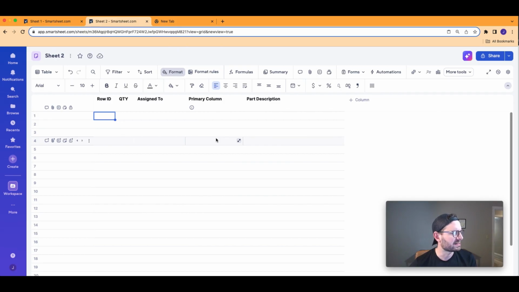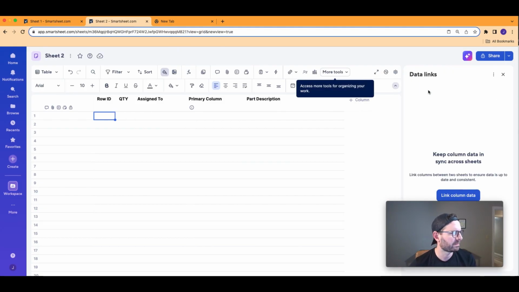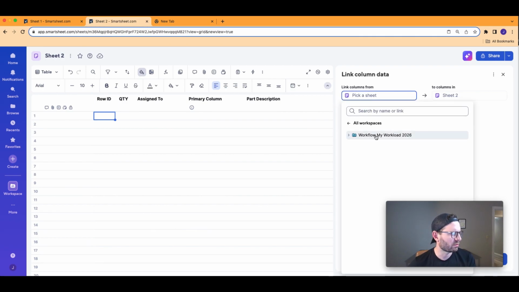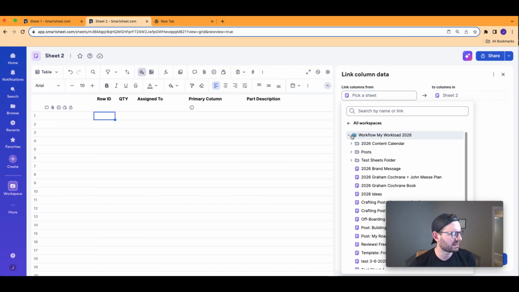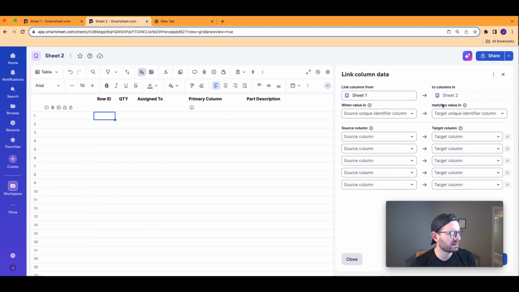Now let's go ahead and set up our data linking. We're going to go up here where it says more tools, and then we're going to choose link column data. And then right here we're going to click link column data. And the first thing it's going to do is ask you which sheet do you want to bring in to this sheet. So we're going to click into here and pick a sheet. And then we're going to go into our workspace that's already highlighted. I'm going to find my sheet, and here it is right here, sheet 1. So sheet 1, I want it to feed into sheet 2 because sheet 2 is what we're in right now.